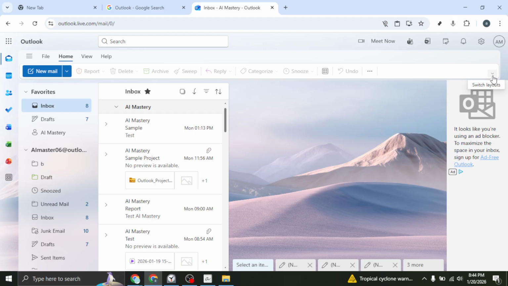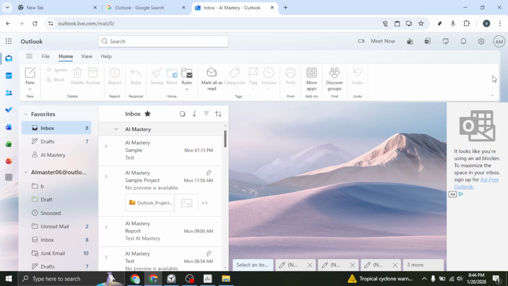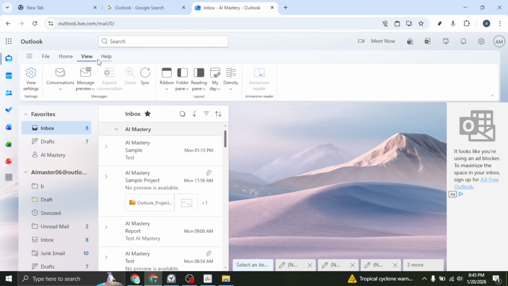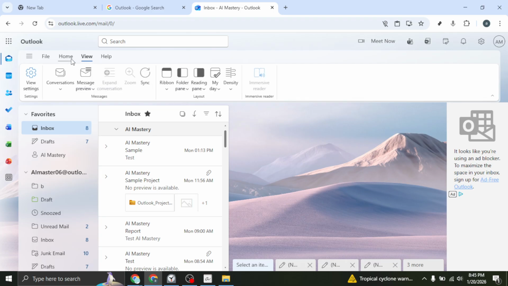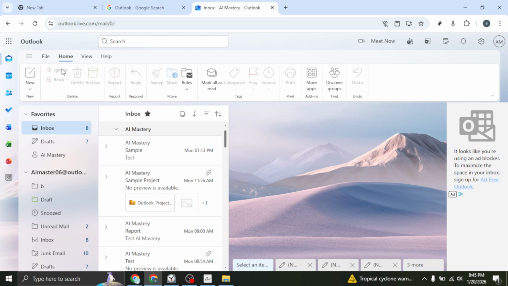Click that drop-down icon. As soon as you do, the ribbon expands, revealing the full command set under the tab that's currently active. You'll now see all the contextual buttons for Home, or View, or Help, depending on which tab you have selected. A quick tip: if you notice the ribbon collapsing again later, it's usually Outlook trying to give you more reading space. Just click that same drop-down icon to bring the ribbon back.